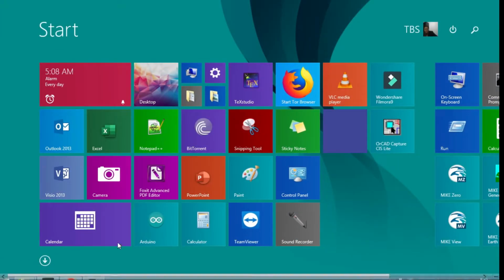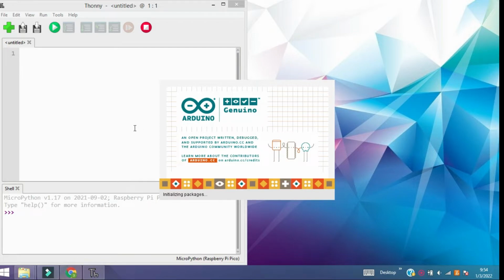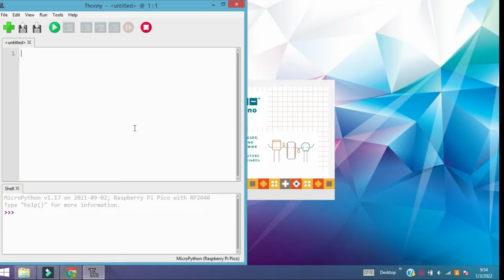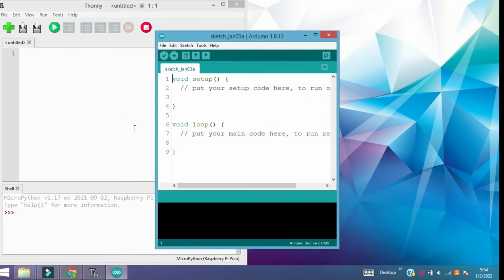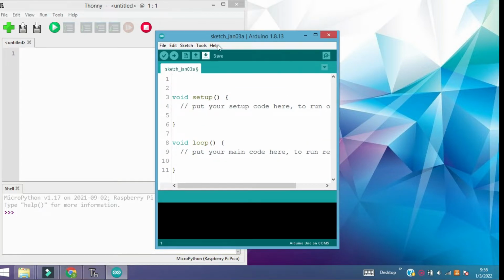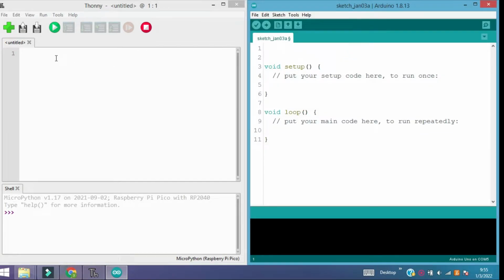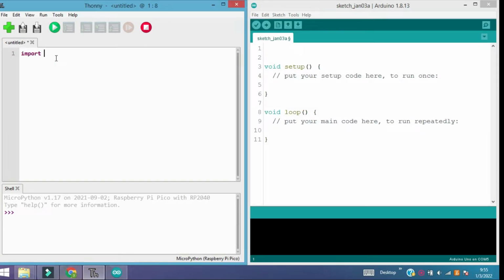Now I will compare this code with Arduino, since most of us most probably already familiar with Arduino. So let's see what's the difference between MicroPython using Thonny and Arduino coding. Right, so first thing first, we need to import machine modules or library basically, and then secondly we need to import utime containing the timing inside the Pico board later on.